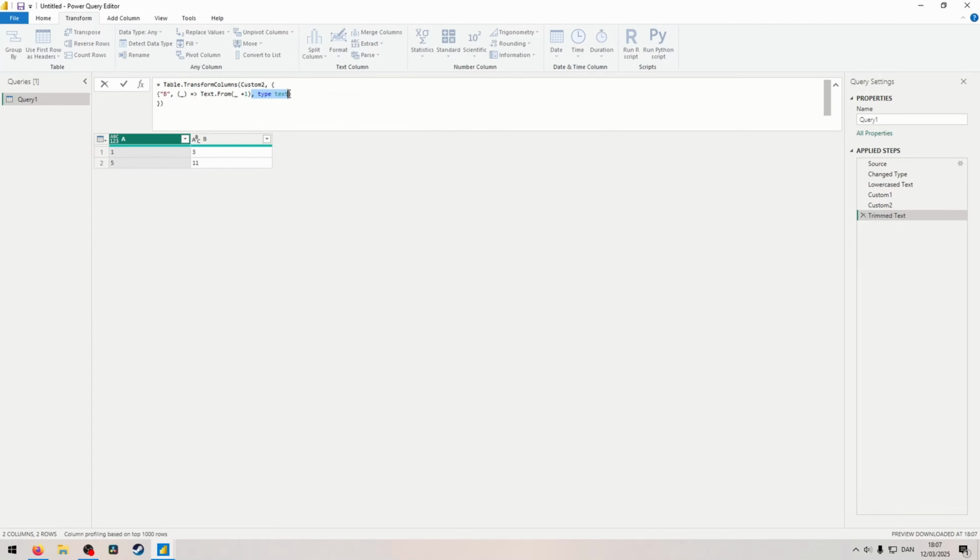And if I remove this part where I specify the new type, it would be any, because originally the column is actually set to any. But since I now know that the column contains text, because this function outputs text, I can specify that the column should be text.